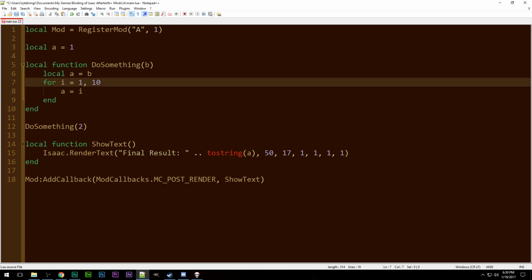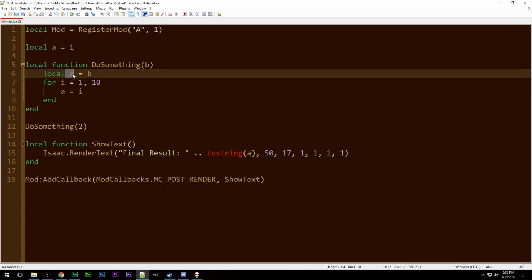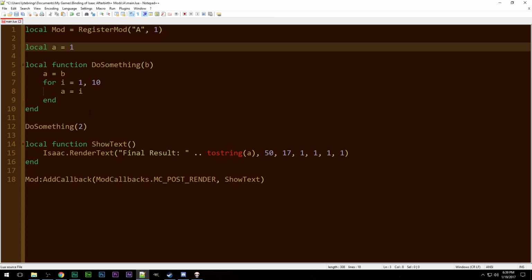For loops set up their own scope too. This I is local to this for loop. No matter how many other I's you have in the world, this I is local to this loop. And then it sets A to be equal to this I. Well, which A? Well, it's not a local A because we don't have a local A. It grabs this one. And if we didn't have this one defined locally, it would be this one.